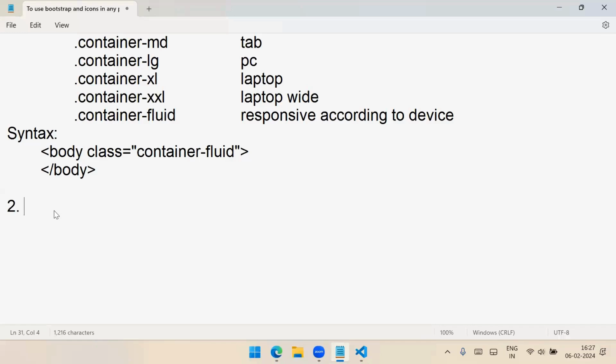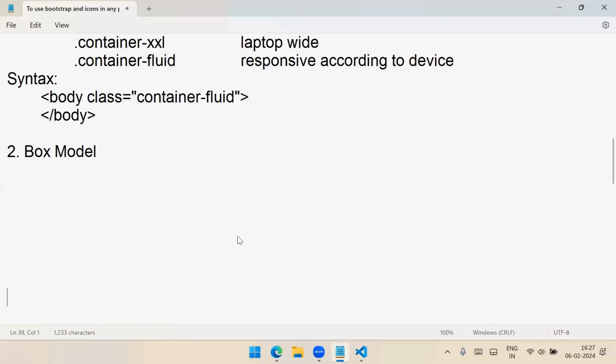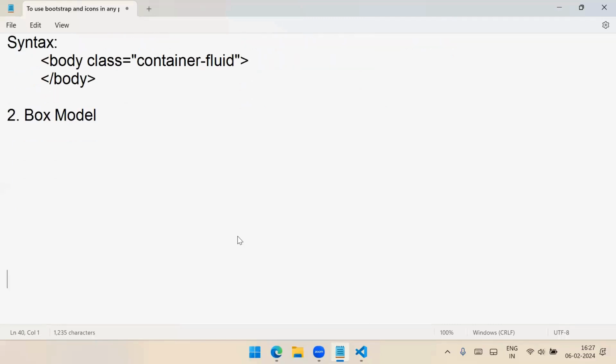Next important, in CSS, you have learned about the box model. In the box model of CSS, what topics will come? Margin, padding, border, am I right? Margins, padding, border, all these things. Those we can now apply easily.